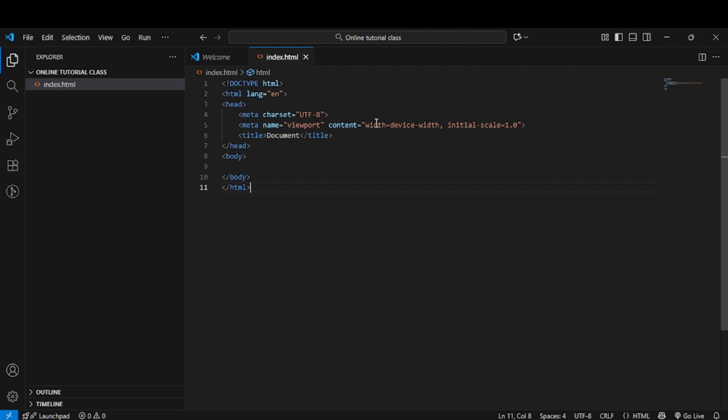This width equals device-width tells the browser to match the width of the screen. Match the width of the screen, that's what it's saying. The initial-scale equals 1.0 tells the browser to initialize the zoom level. We all know that the default zoom level is 100%. Now, the title describes the title of your web page. The body contains everything about your web page. Everything that the user sees is contained in the body, for both the form, the text, and whatever.